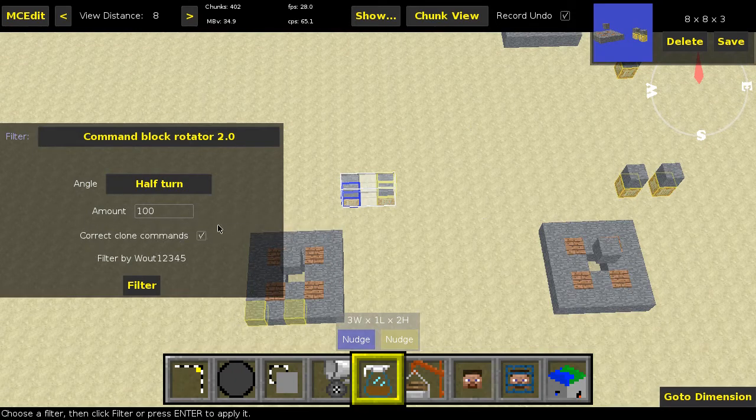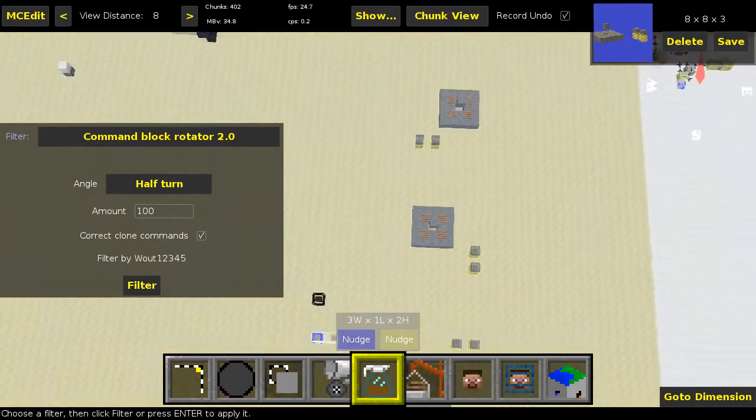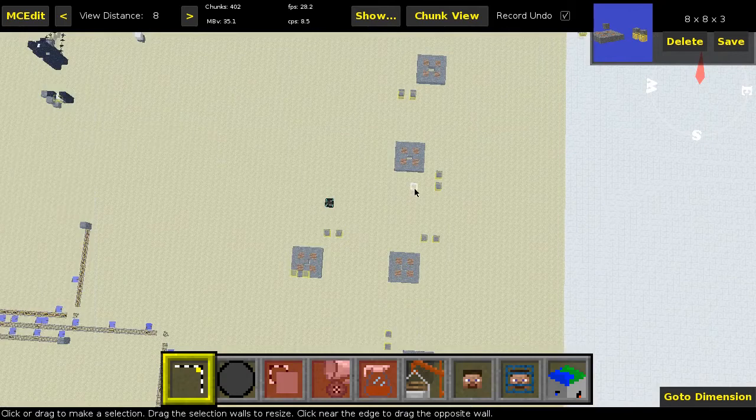Also, correct clone commands is basically just another one of these functions. I just explained that there was a bit of a thing I had to do to get around clone commands not fully working. Basically, I don't actually rotate the last set of coordinates purely, you could say. I basically edit it a bit to make it work better. But if you for some reason don't want that function, you can just turn it off here. Although I advise you to keep it on. So basically we're just gonna filter, save, and I think that's gonna be about it. So let's meet you back in Minecraft.